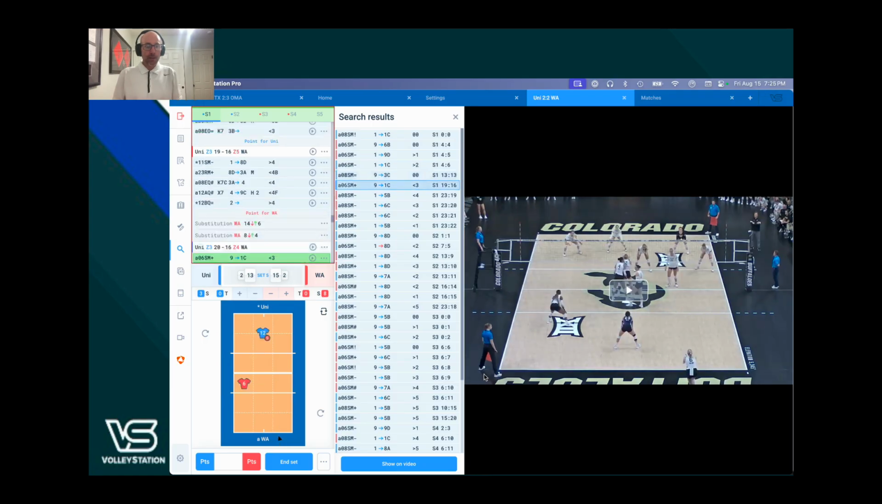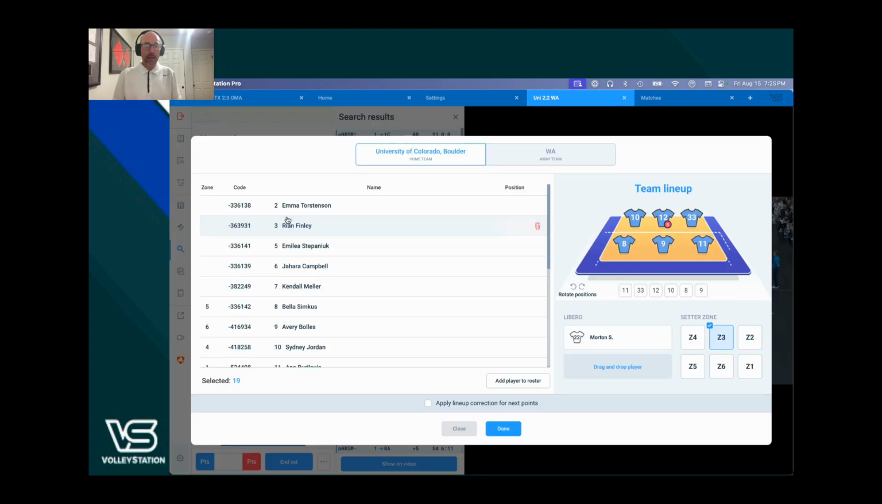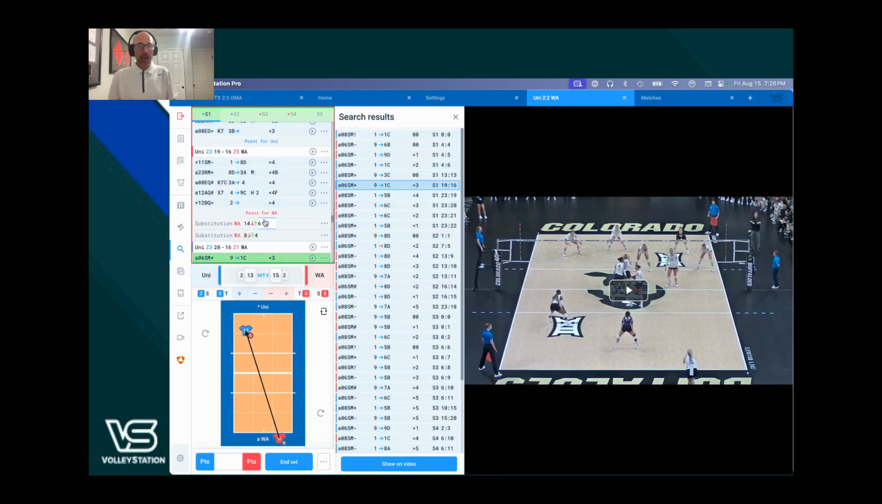And there's another instance of a double sub happening. So again, I'm going to find the point line of code, click options, edit lineup, switch to the team that I'm interested in, and let's say I wanted to switch it back. I would again go down here to the setter zone, change it from 4 to 1. Now it's back to Molly Wilson. I would check the apply lineup correction for next points, click done, everything gets sorted back out. So now Molly Wilson shows up as my setter over here, the little S next to her name. So that's how I can adjust those setters.